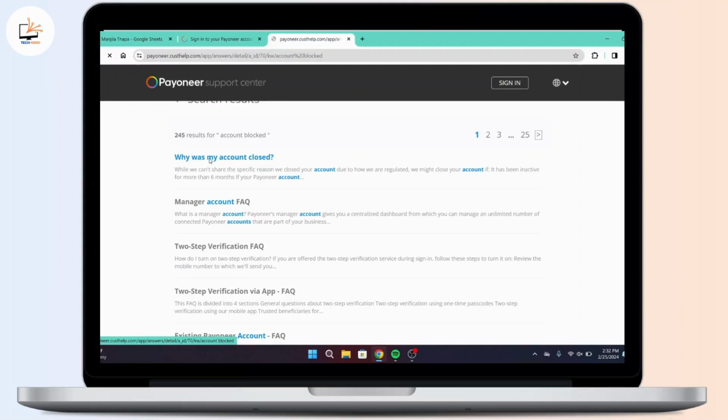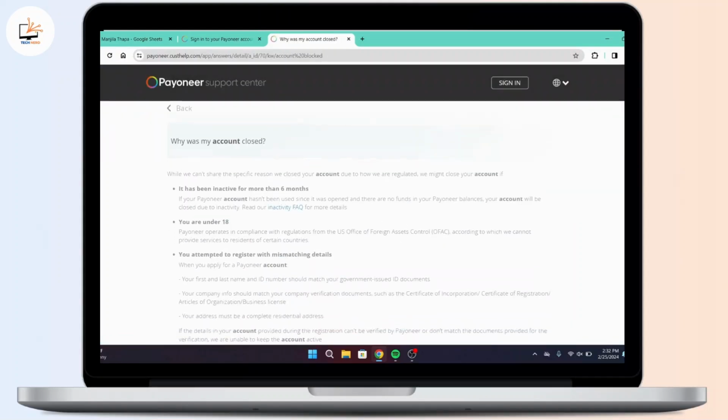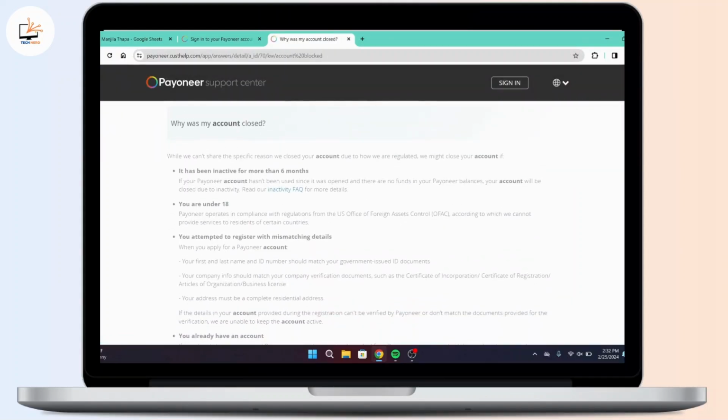Once you're taken to this interface, scroll down a bit and click on the first option that says why was my account closed. After you do that, you will be provided with multiple reasons which might be causing you the error. On the next interface, you will get multiple reasons why your account has been blocked. The first one says it has been inactive for more than 6 months. If your Payoneer account has been inactive for 6 months and there are no funds in your Payoneer balance, then your account will be closed due to inactivity.